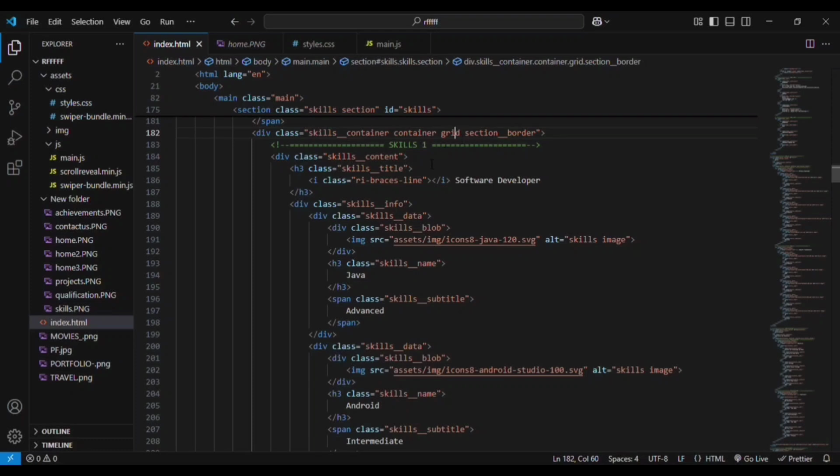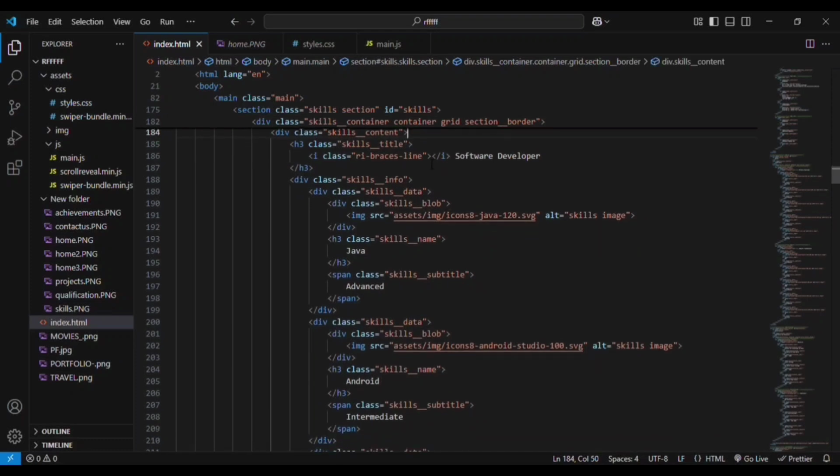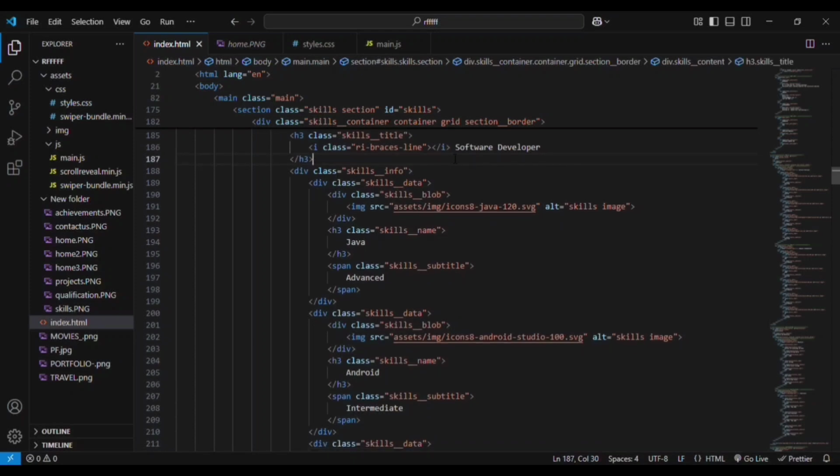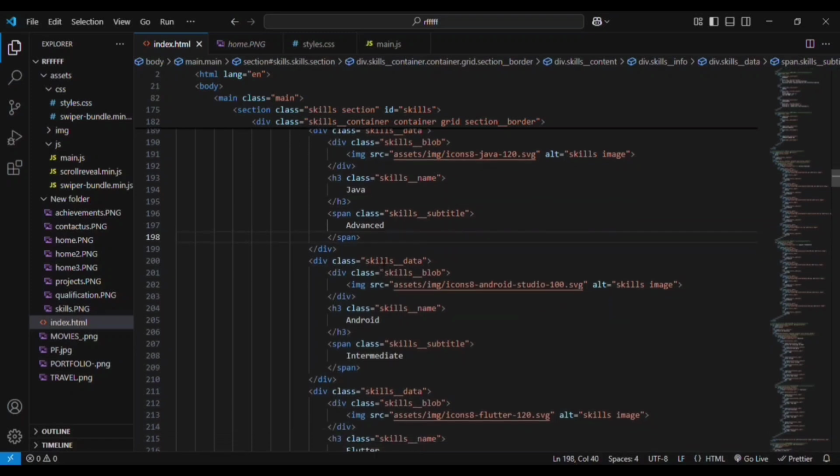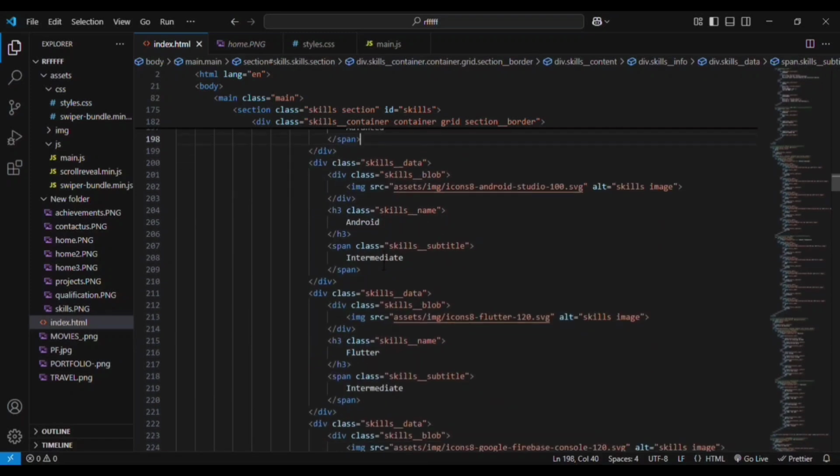Then we have a main div, that is the skills content div. Inside that we have a static element, inside which we have an i tag for the icon as well as the name, that is given as software developer. Then we have the skills info. Inside skills info, we have a div that is copied again. Here you can see inside one div we have the image, and inside the h3 element we have the skills name and a span element for the skills subtitle. The same thing is copied again three more times.